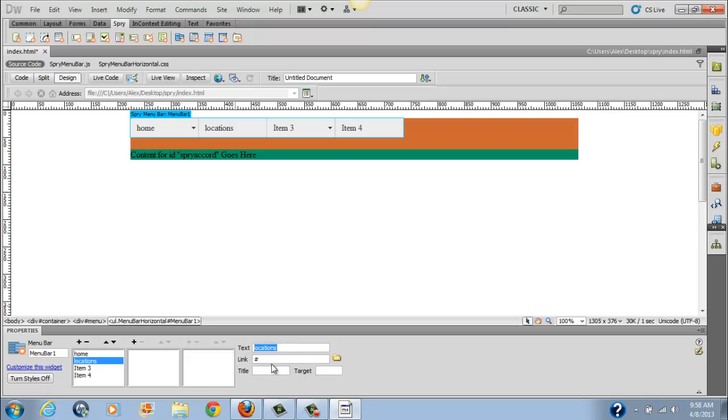Better yet, that's going to be services. Services. And item 3 now will be locations. And you can also see that this has some submenu to it.